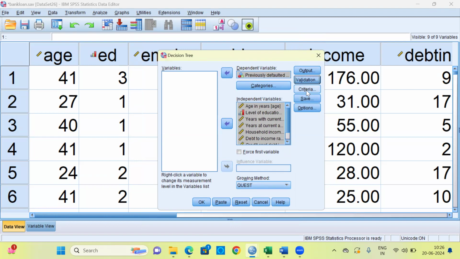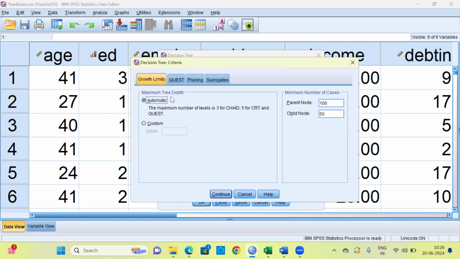The third option from the top is criteria. Let me go ahead and select the criteria. You have the growth limits, minimum tree depth. If you want to control the minimum, my apologies, the maximum tree depth, you can specify a number. By default, the maximum number of levels is 3 for the shade algorithm. It is 5 for cart and quest. The minimum number of cases can be specified here. By default, under the parent node, you have 100 records. For the child node, you have 50 records. You can experiment with different options at a later stage if the first attempt does not give good results.